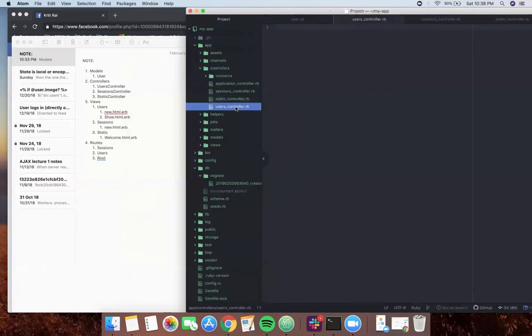Cool, let's start with users. Controller, and it's going to inherit from application controller. And what are the actions we need for users? We're going to need a new, create, and a show. That's all we're going to work with for now.